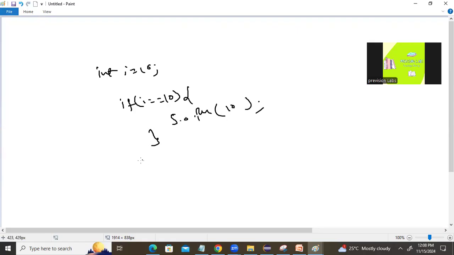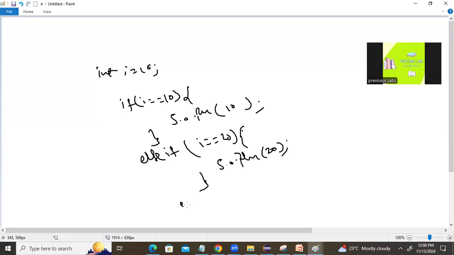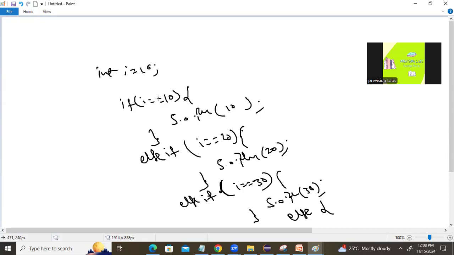Fine. Suppose else if, I'll write it like this: else if i equal to 20. If this condition is true, control will go here and print 20. One more else if I am writing: else if i equal to 30. If it is i equal to 30, control will go here and 30 will be printed. Else, if it is not 10, not 20, not 30, let us assume I have given 40, but the 40 condition is not there here, right? This is a 20 condition, this is a 30 condition.